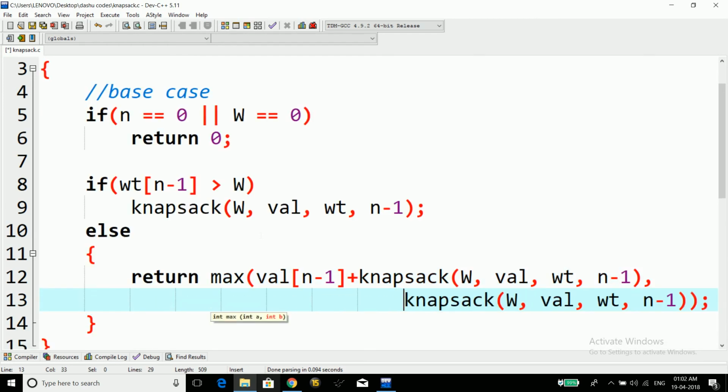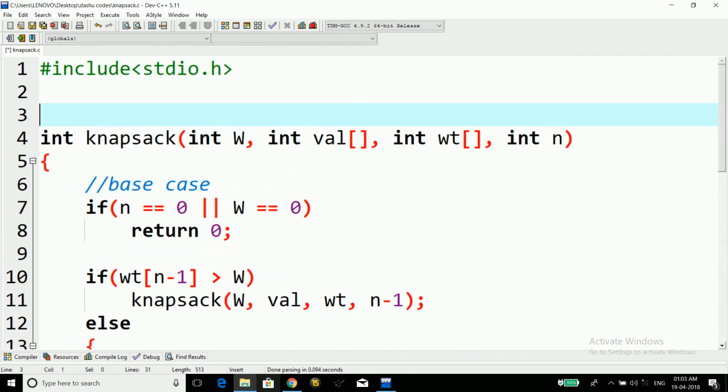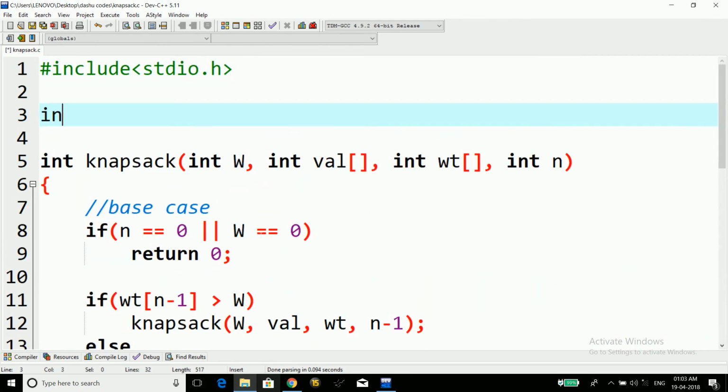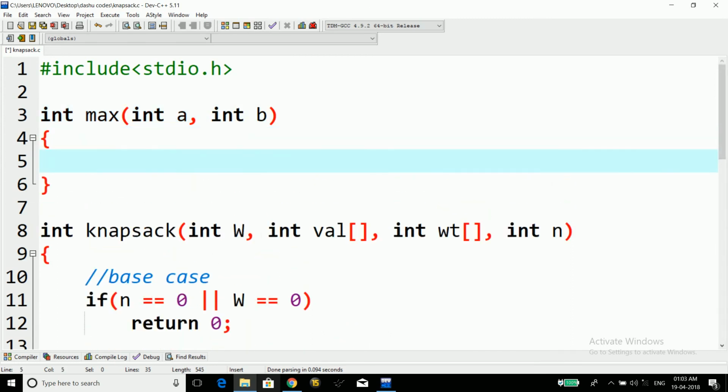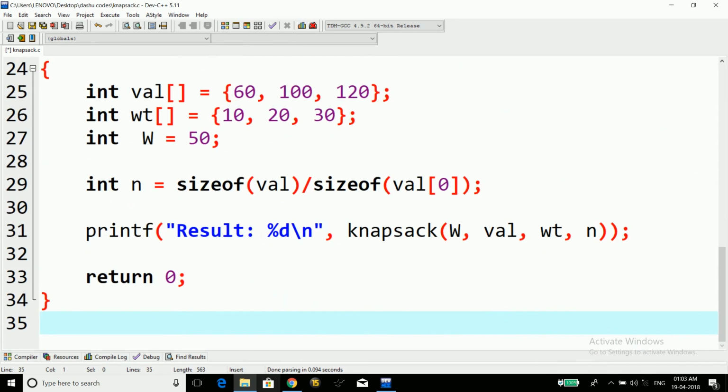Now we just need to define this max function here, which will return an integer. The arguments will be two integer values, let's say a and b, and it will return a if a is greater than b, or else b. This is a very simple definition.